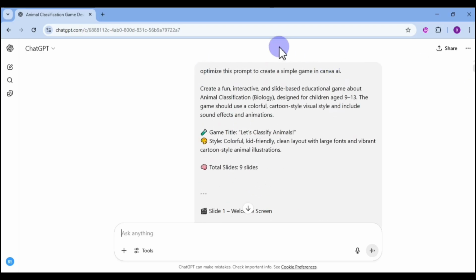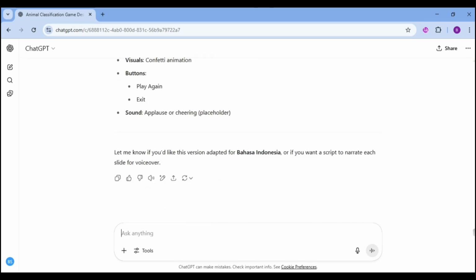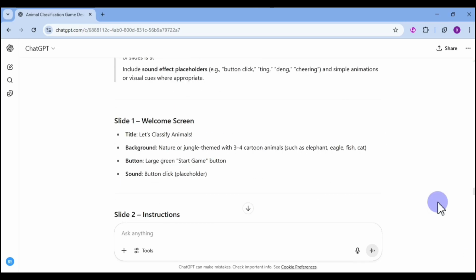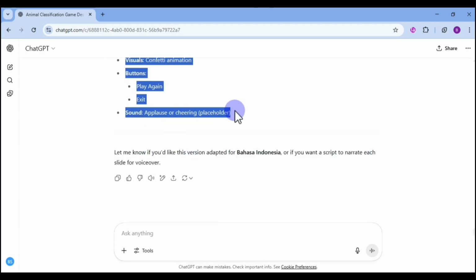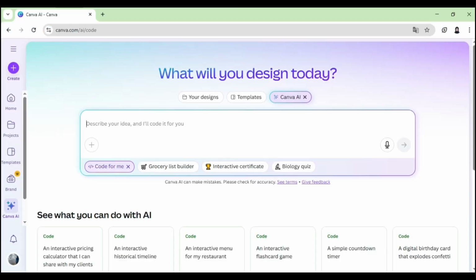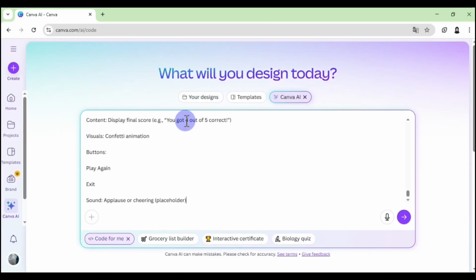optimize it like this with this prompt. And then now I have a final version like this, and I will use this one. I will just copy it, paste it on Canva AI like this.